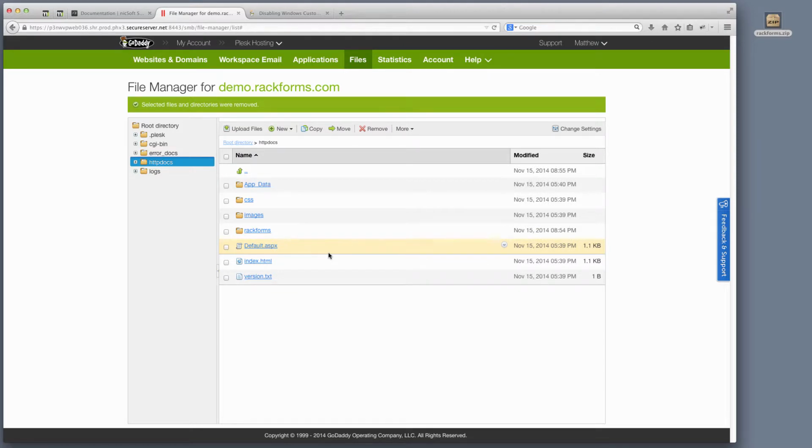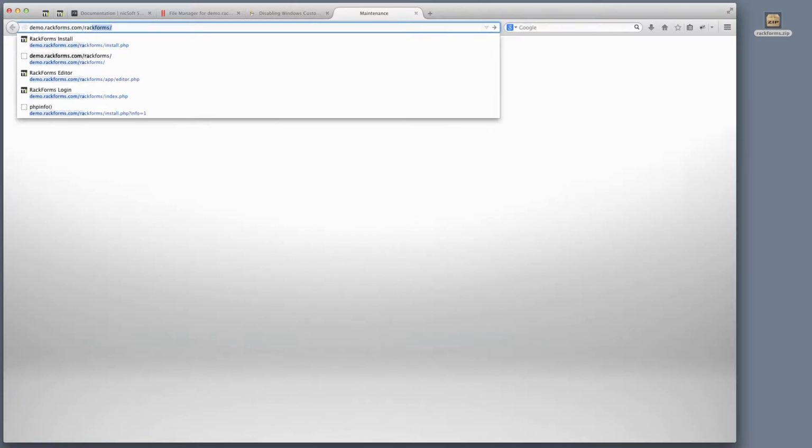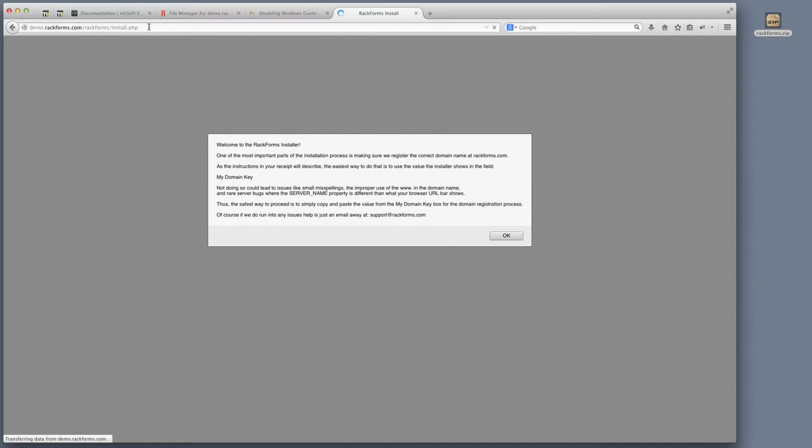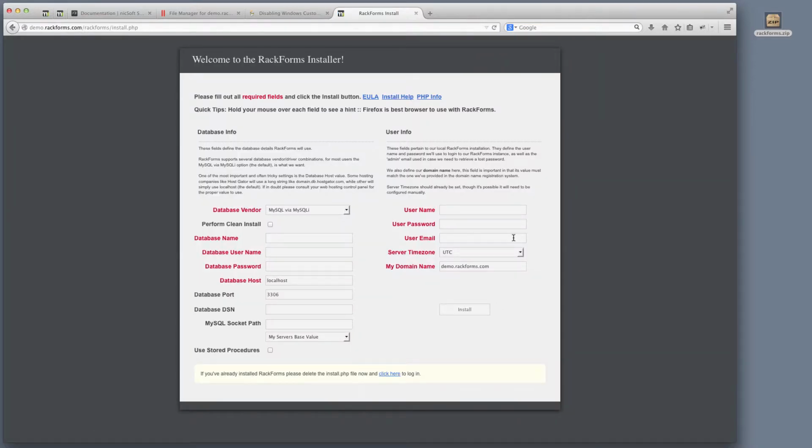And now we're ready to set file permissions, though it is interesting to note that at this point we can actually reach the installer. So if I go ahead and navigate over to demo.rackforms.com, the default page of this site is actually nothing right now. It's just a blank image, though I should be able to type the address where the RackForms installer sits, in this case /RackForms, and I should be greeted by the installer itself.